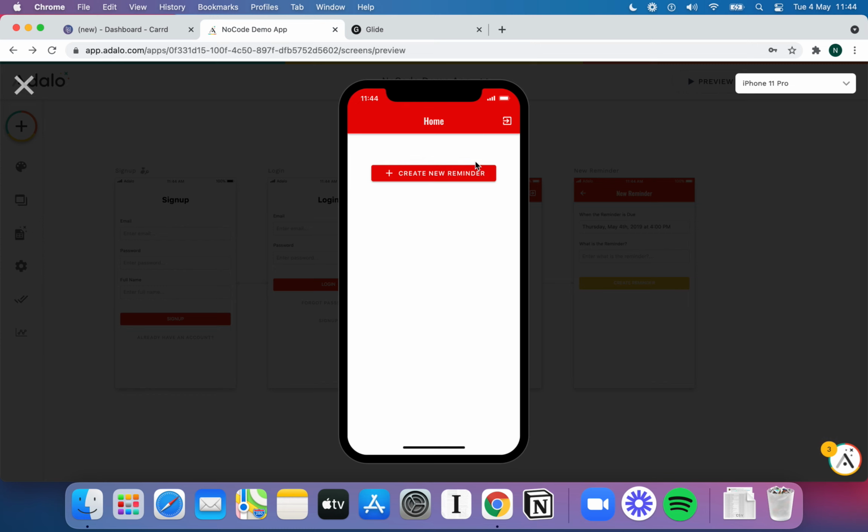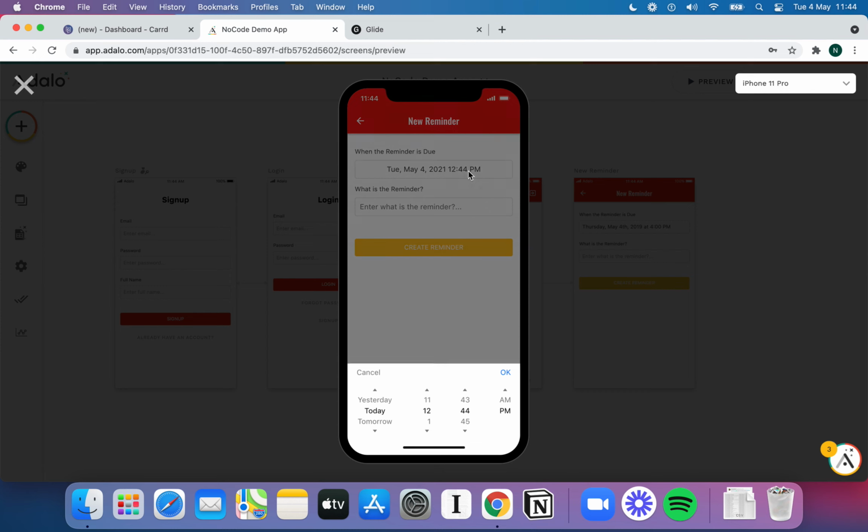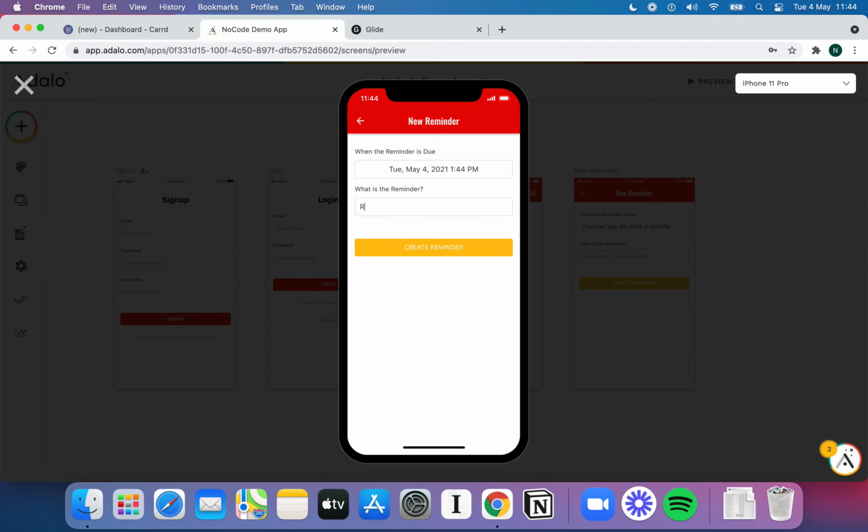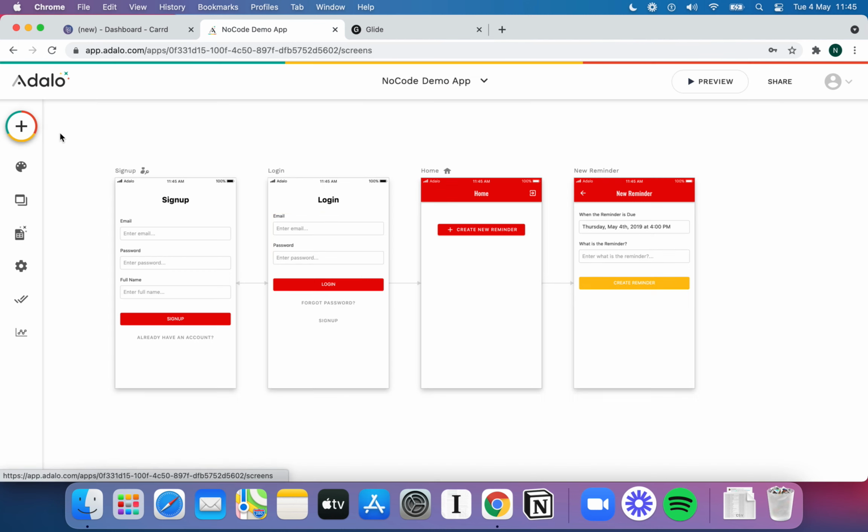Now nothing necessarily happens. Let me do that again. We'll do something else here. We'll say, remind me to make the reminders app work. We'll create a reminder again. And again, obviously nothing happens. Let me show you why, because we've not put anything on there to display the reminders.